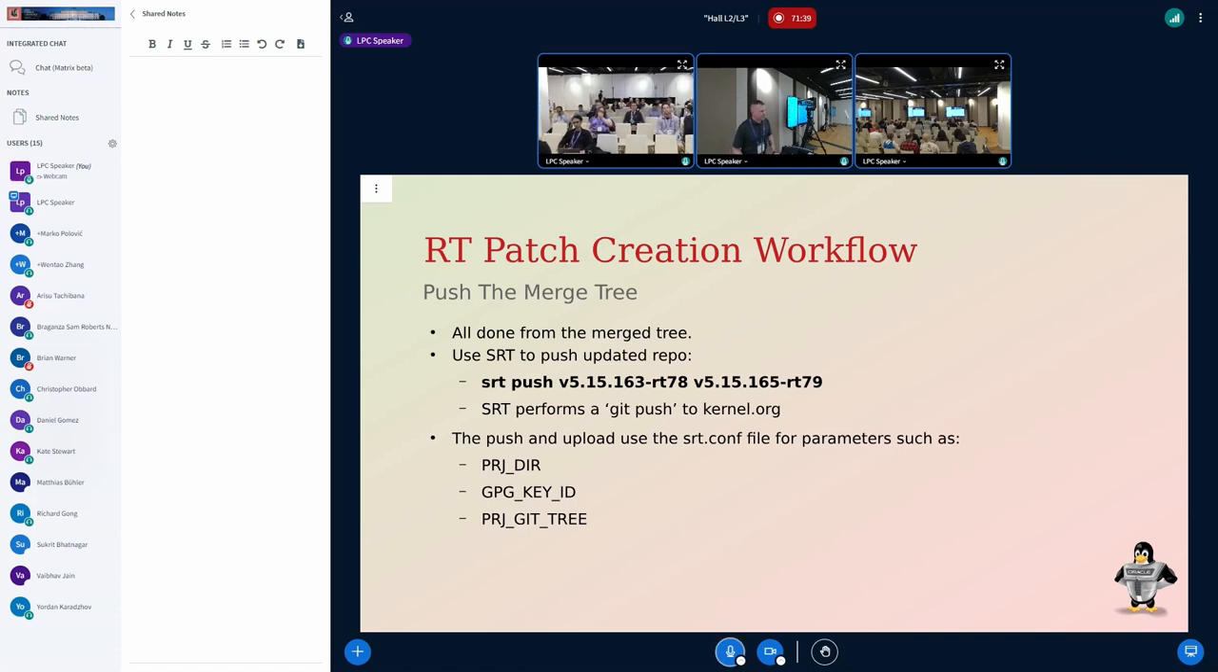Actually, the patches are uploaded. We just do a push of the merge tree, which uploads to the upstream repository so that it can be consumed. And then the push uses that configuration that I showed you earlier. It looks at the keys in there to know where it's going to push to, which GPG key to use, and the project.